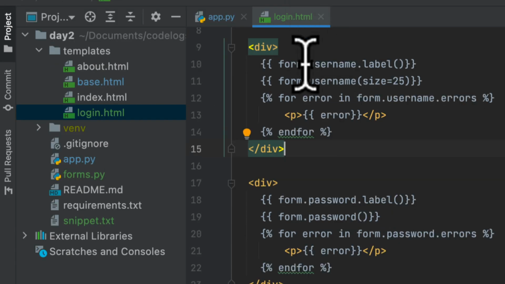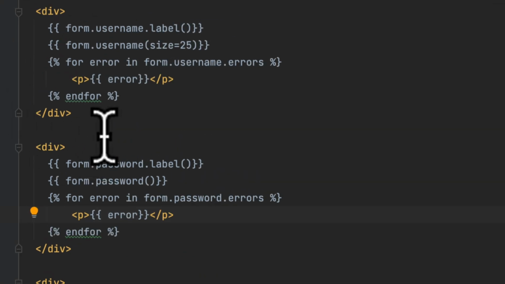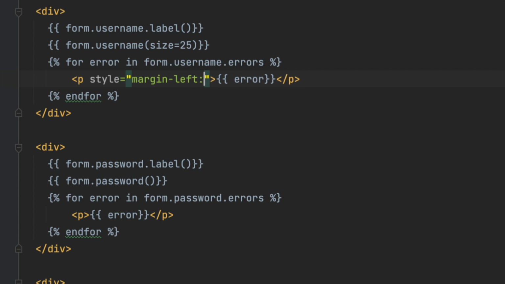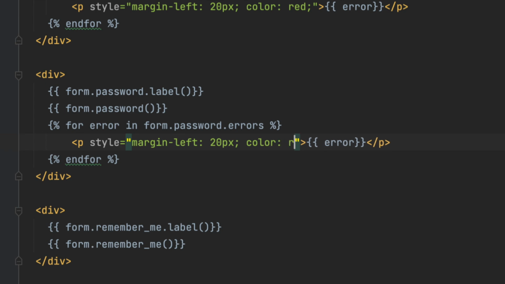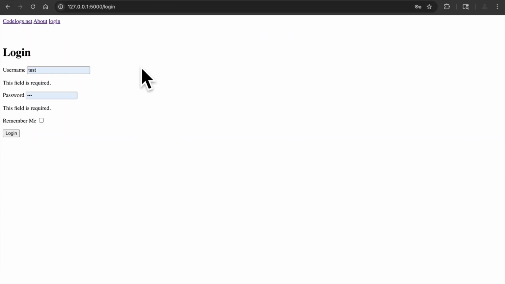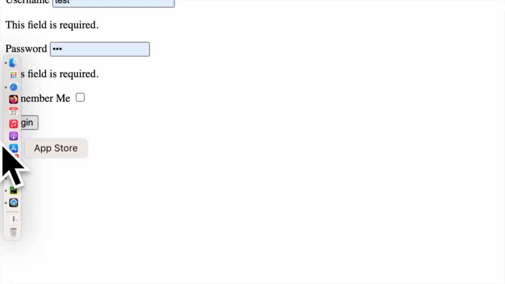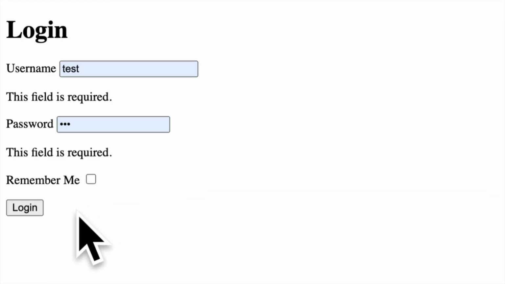Also need to add some color. You need to add some color to the error, right? That makes sense. We say margin left 20 pixels. Say color red, and the same thing for the password errors. Margin left, color red. So now when we reload the form and we just submit it.